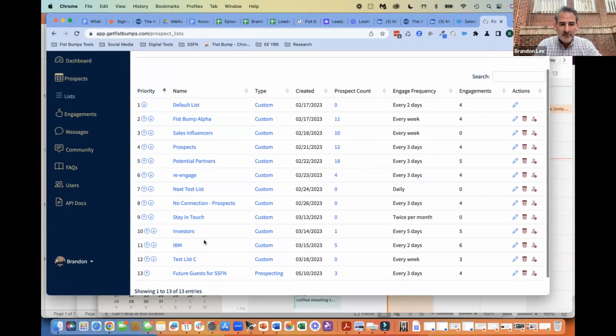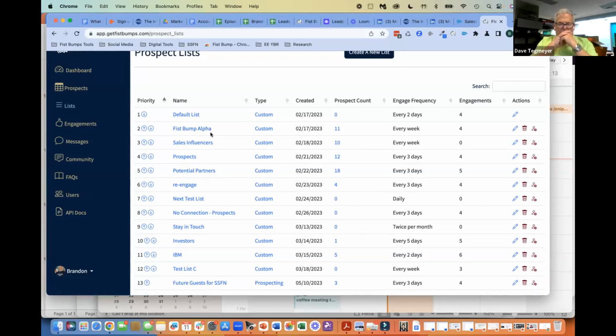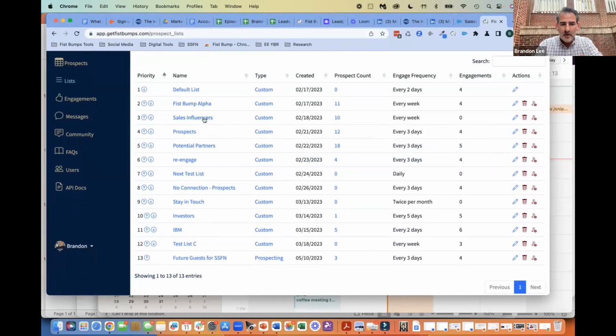But then I also have, and here's one that's good. These are potential partners. These are some of my friends that are social selling influencers that might be good affiliates for Fist Bump. I've got them in there. And then I have my Fist Bump alpha users. So these were like the first group of users that started using Fist Bump. And I want to stay top of mind with them because a lot of them are our champions and all that. So my point is, I have a variety of different lists. They all have different settings, and I use them for a different purpose.